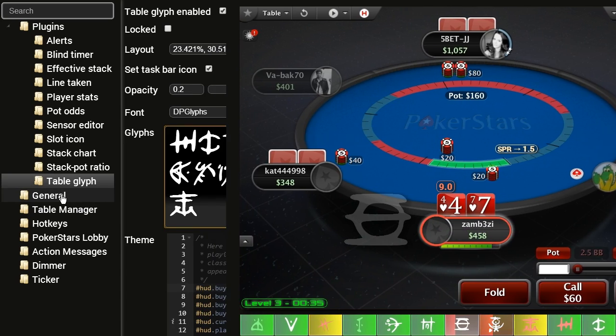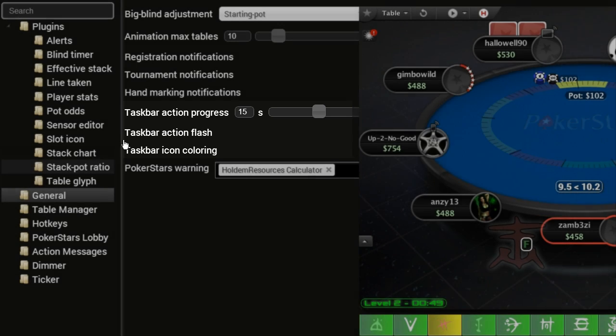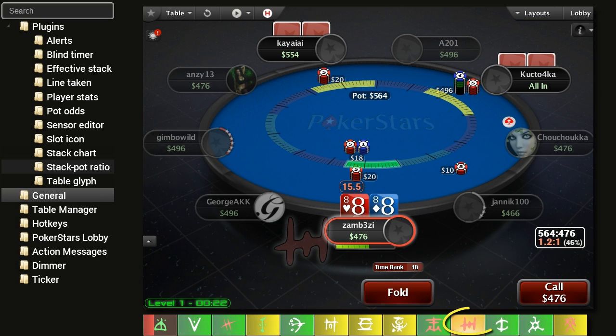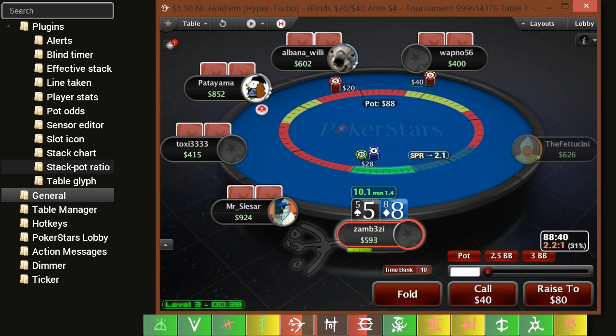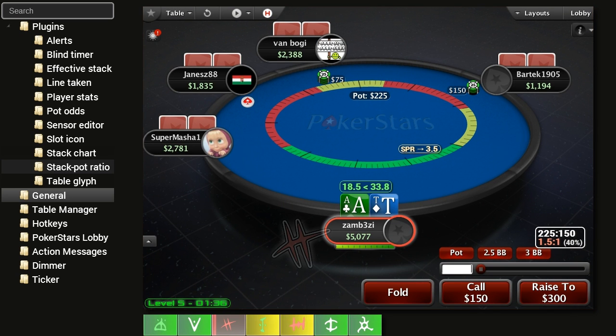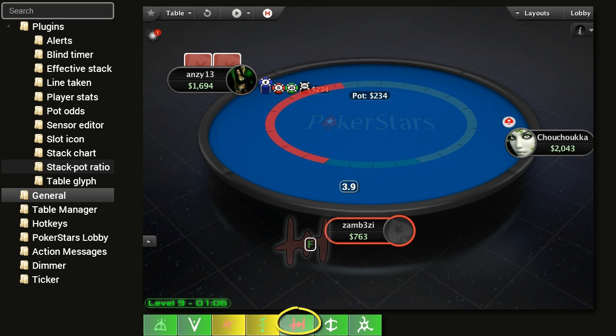Speaking of the taskbar, there are a number of options that control the icon appearance. We can show a progress bar when the table is waiting for hero to act. We can have the window frame flash at the same time. And we can set the background color of the icon: red when needing action, yellow if we're still in the hand, and green if we folded.